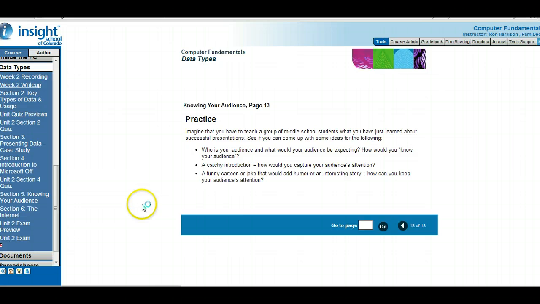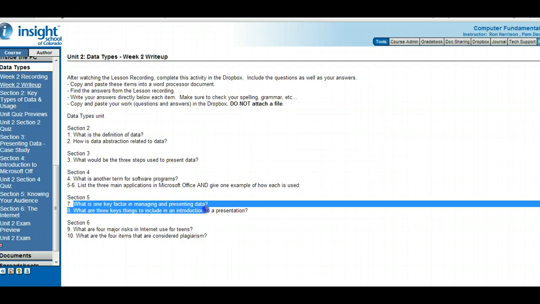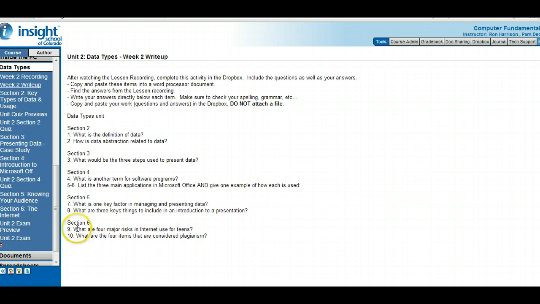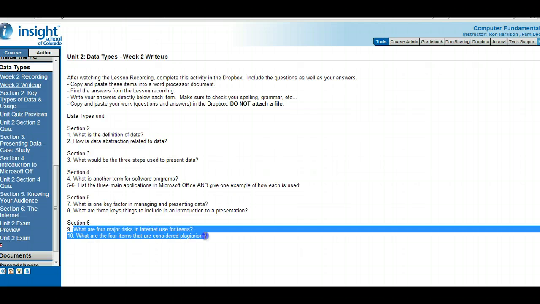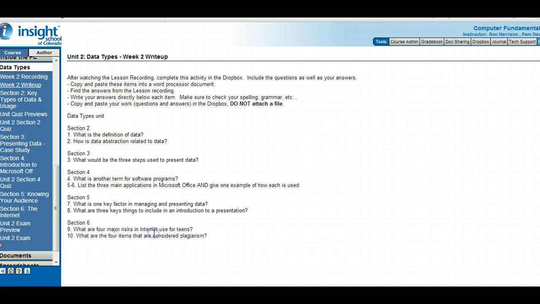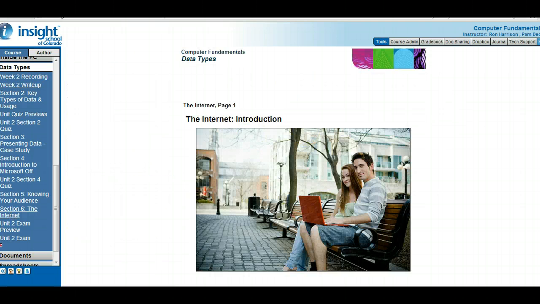So let's go back to the write-up, and we answered these questions, didn't we? Now finally, section 6: the 4 main risks on the internet for teens, and what are the 4 items that are considered plagiarism. So now we're going to learn a little bit about the internet.